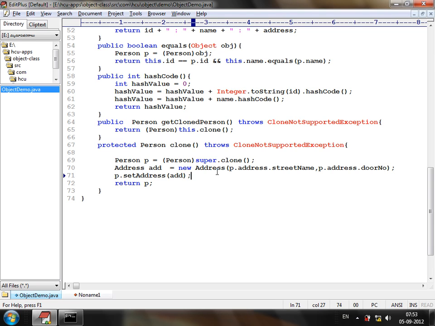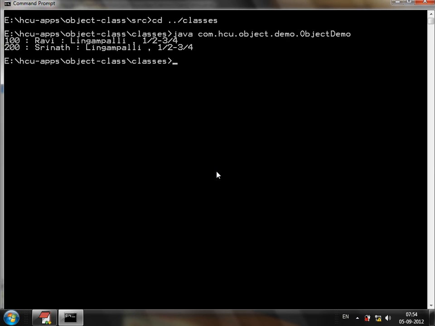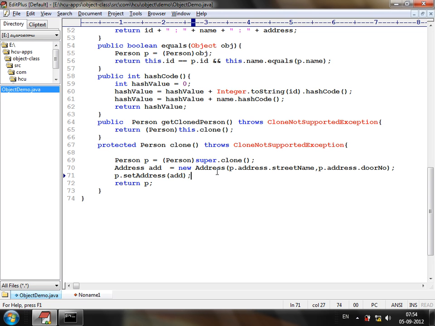A new object will be created with ID as content, name as Ravi, and address pointing to the same object. Now, for the first statement, what happens? It's getting a new object with the same values.